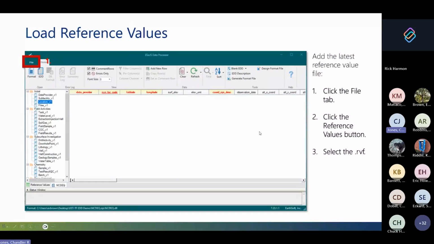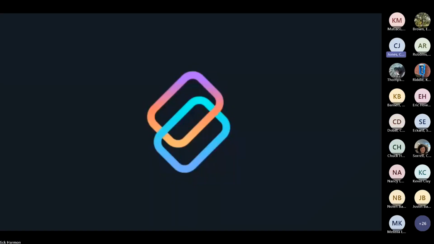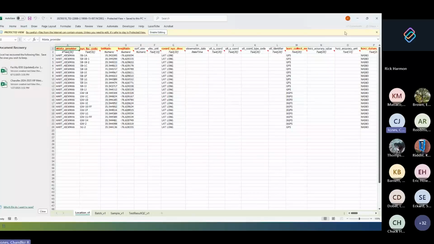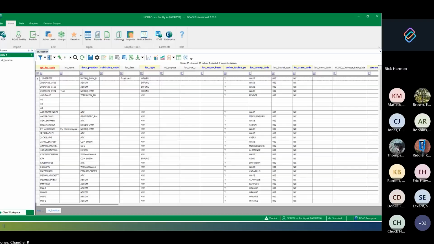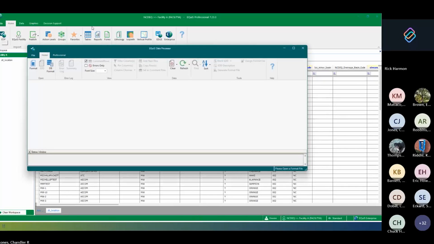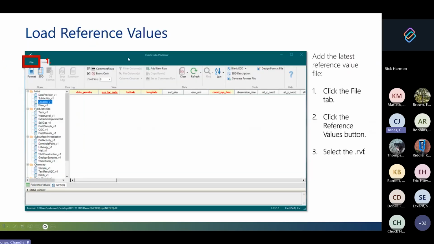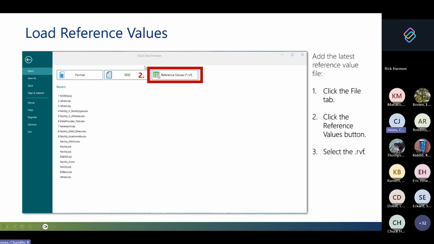Moving forward. The first step of the sign and submit method: I'll actually share both EQuIS and my slides here so that you can see. Share my screen. You'll come to the data processor, so I'll open that up here. Come to the data processor and go to File. I don't see it on my end, but on your end, there will be an option here for reference values .rbf, and that's where you will load the reference value file that you downloaded from the website.